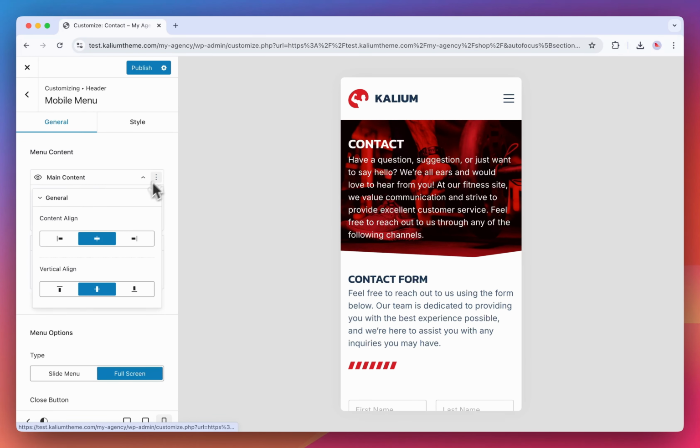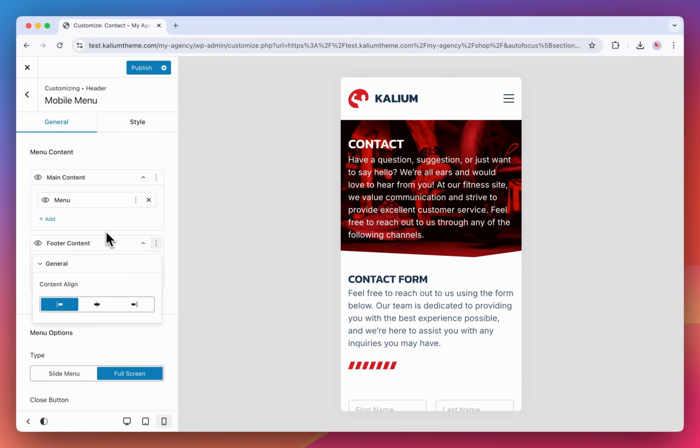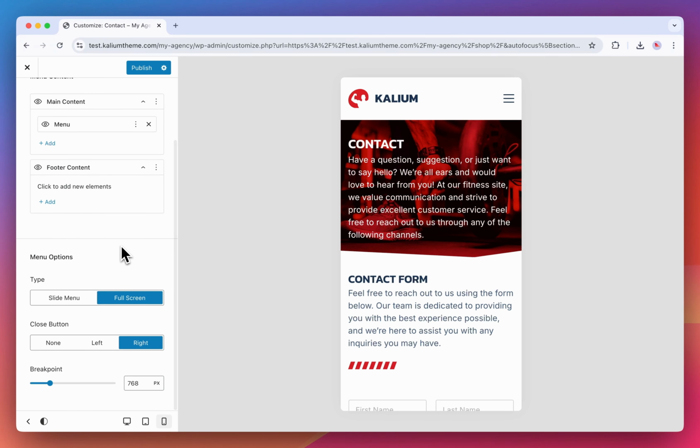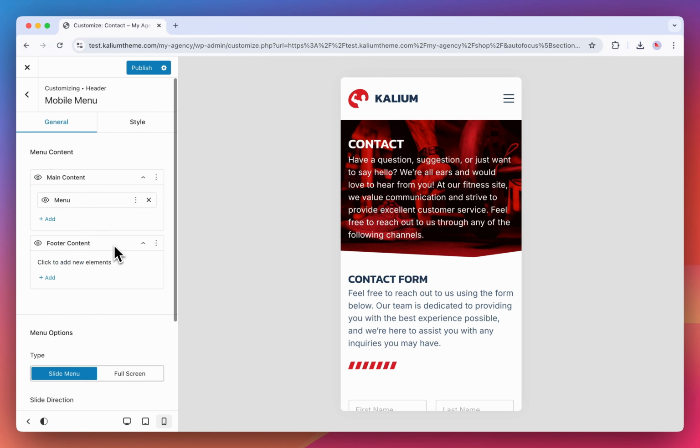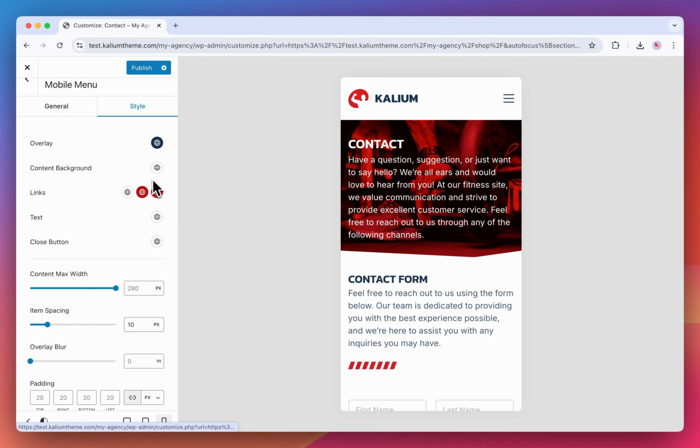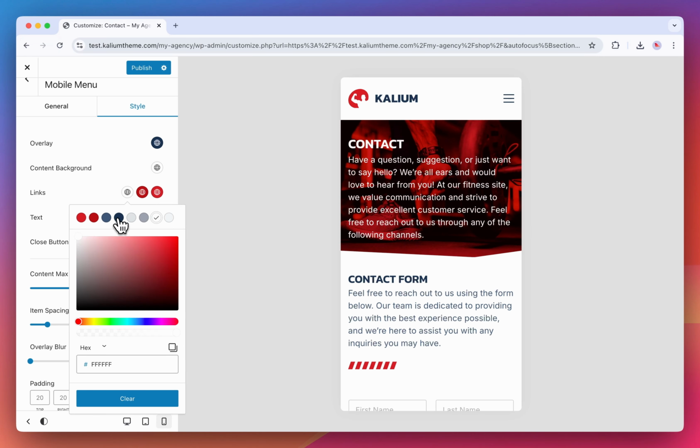To adjust the alignment of items within these areas, click the three-dot icon at the top right of the content block. For menu options, you can select the type of menu you prefer, either a slide menu or a full screen menu. If you choose the slide menu, you can specify the direction, left or right, in which it will slide.